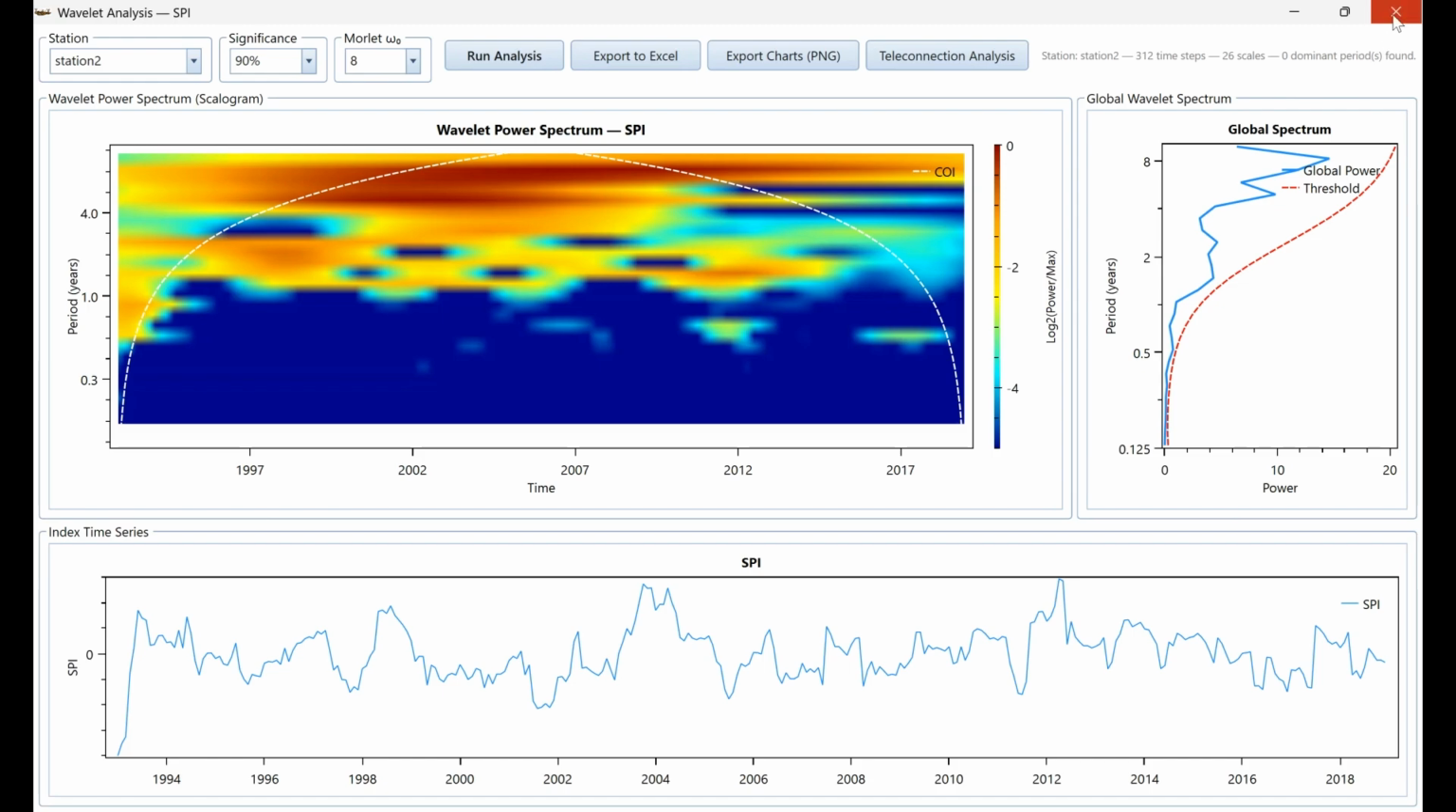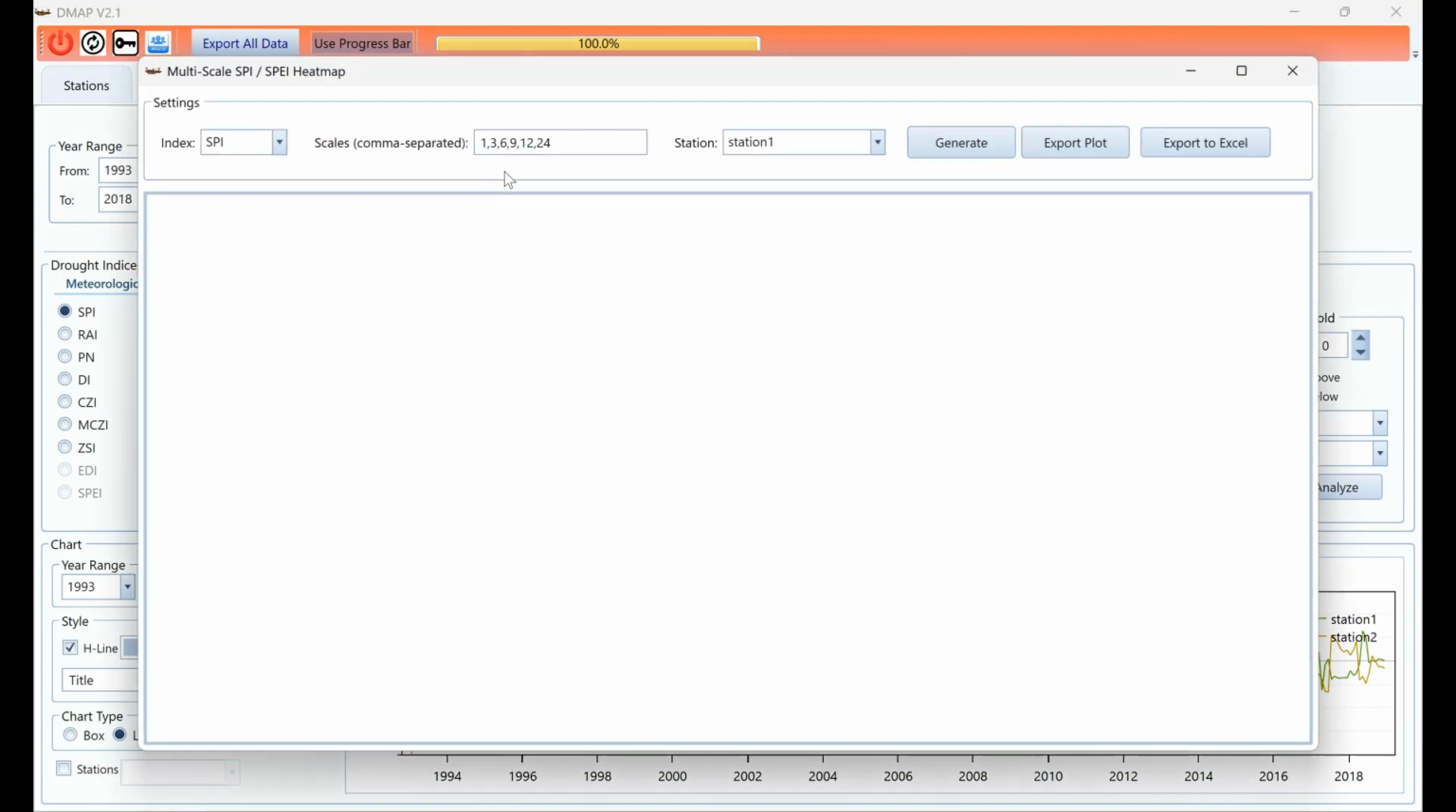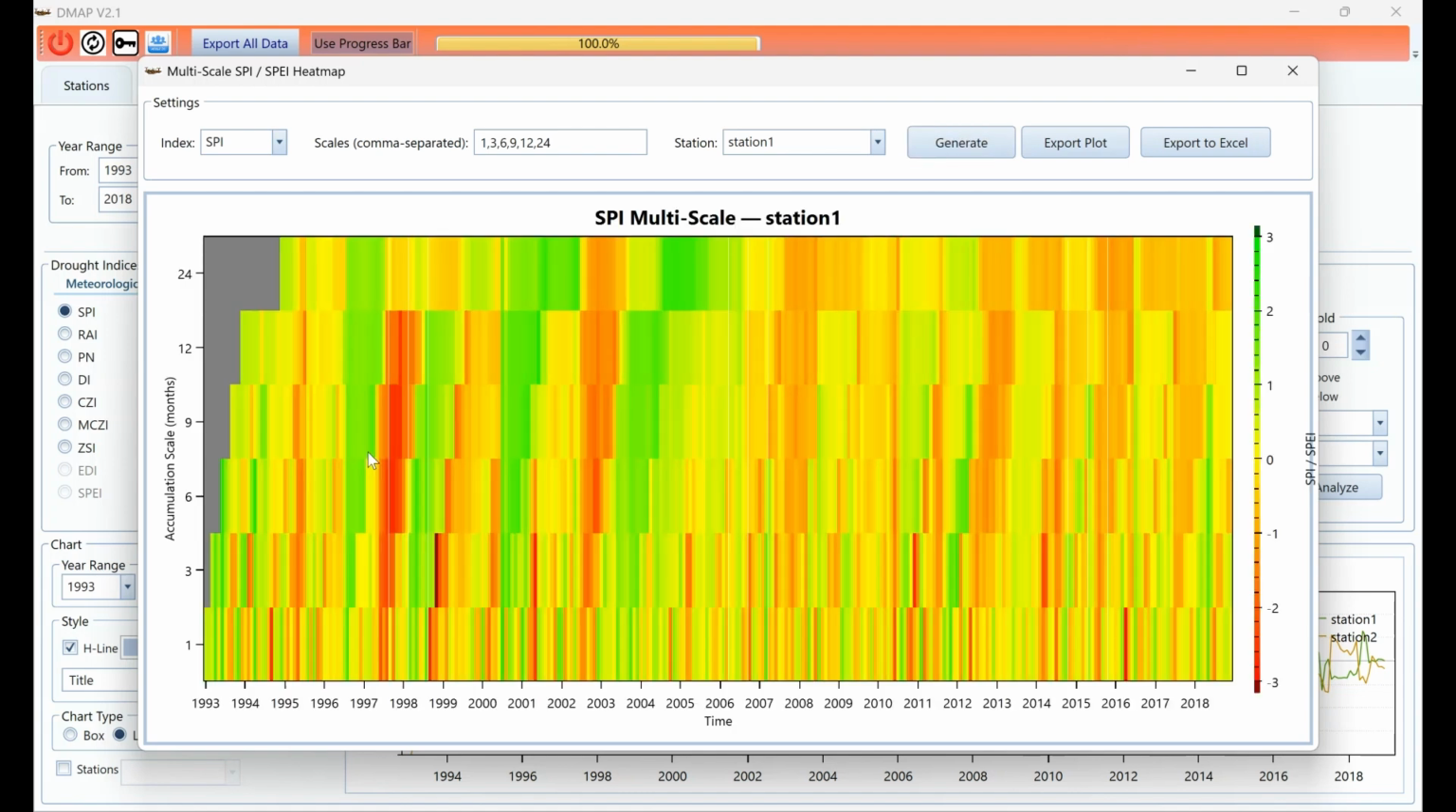Close the window. Back on drought indices, click Multiscale to compare SPI behavior across several accumulation periods at the same time. The Multiscale SPI and SPI heatmap window opens. Keep index set to SPI. Use scales 1, 3, 6, 9, 12, and 24 months. Select Station 1 and click Generate.